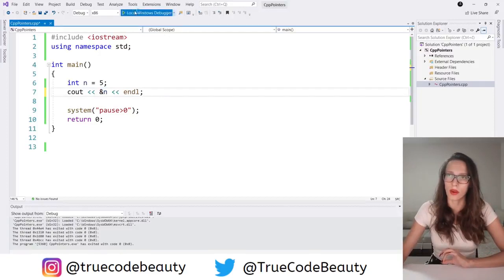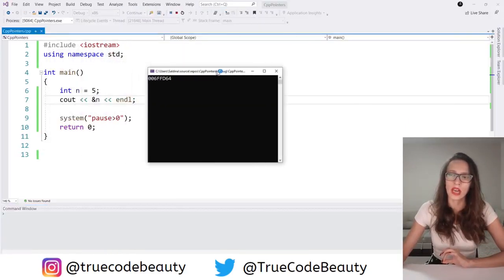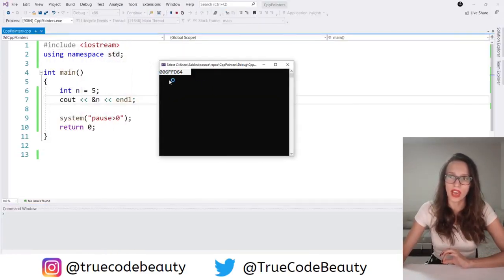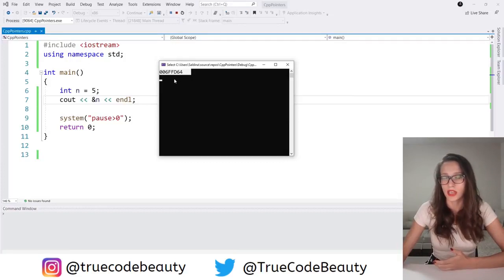So if I run my program now, as you can see, now we have an address, and this is the address of our n variable. So this is its physical address where this value of 5 is stored. And because this is pretty hard for humans to remember, this is just random numbers and characters, we use meaningful names, and we access these values that we store in our memory using these meaningful names, which are our variables.